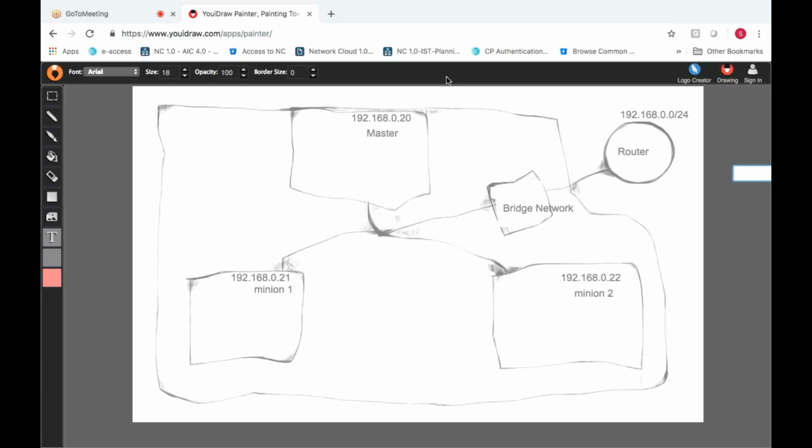So now let's see what components we will install on the master node and what components we will install on the minion node. The main components which will be running on the master node, let's explore. First one is kube-apiserver. Okay, and the next one is kube-controller-manager. This is one more tool, and another tool is kube-scheduler.